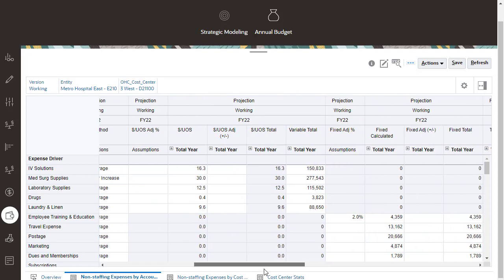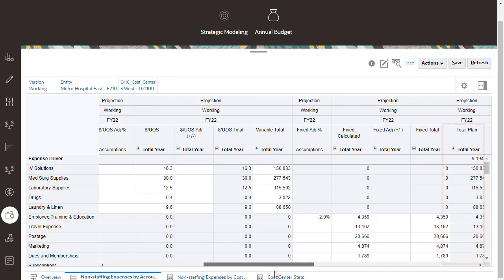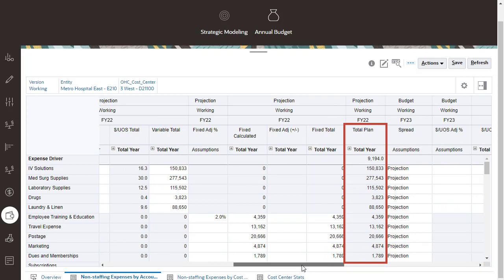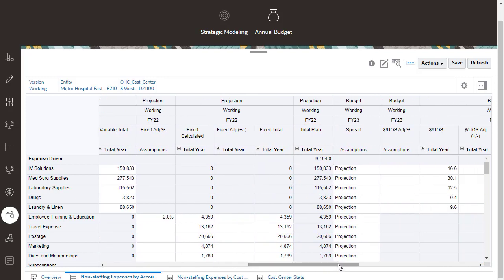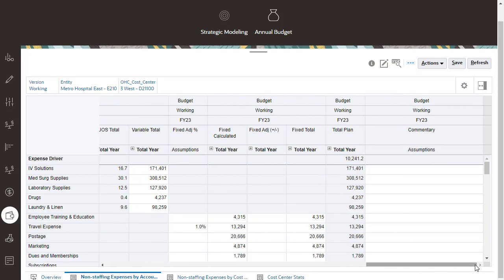For fixed expenses, with the forecast method selected, you can enter a percent of increase. The fixed expense is then calculated based on your selections. You can then make unit adjustments here. The fixed total is then displayed here. Total plan then displays the values derived from both fixed and variable totals. After creating your projections, you can repeat the same steps to complete your budget.